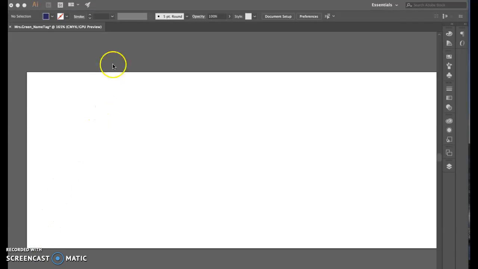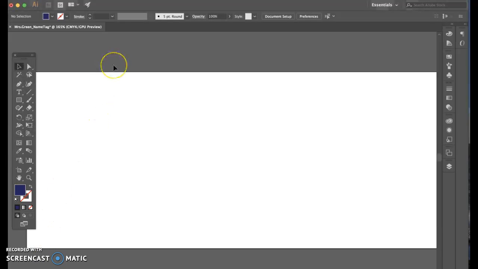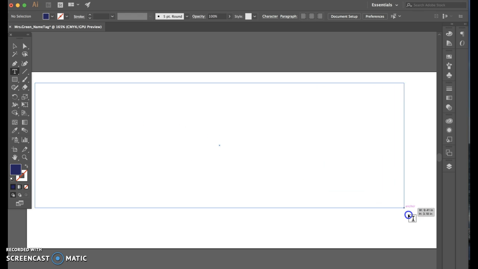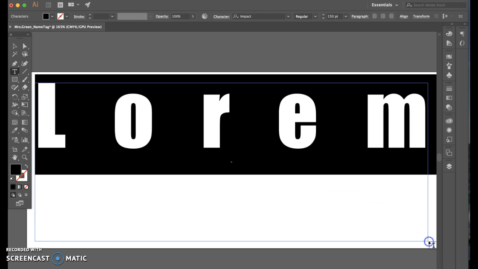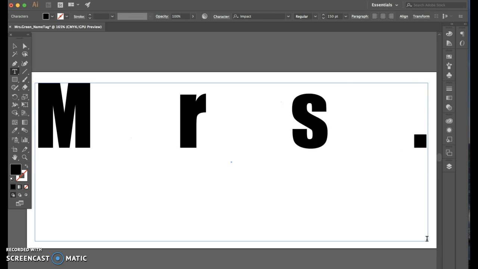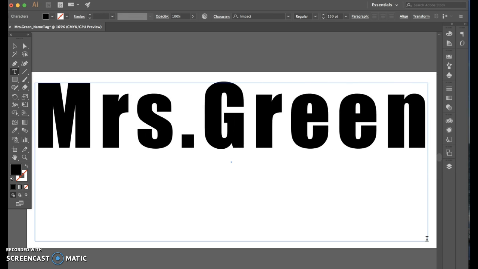Hello everyone, we are working today in Adobe Illustrator to create a name tag, and I am going to introduce a few tools from the toolbar to create a name tag. So first we're starting with the type tool, and we're going to do the click and drag method to create text, and I'm just typing out my name for the name tag.